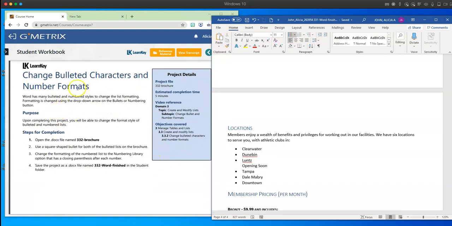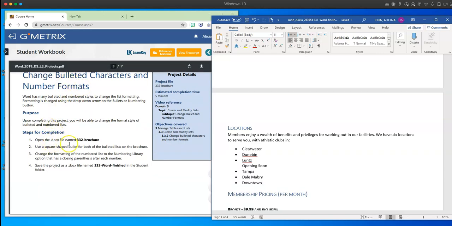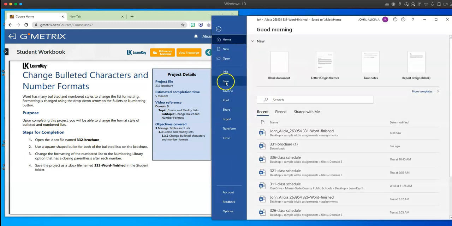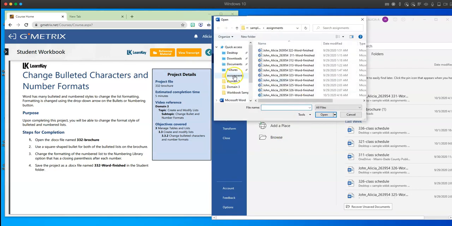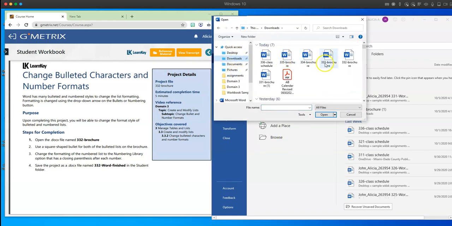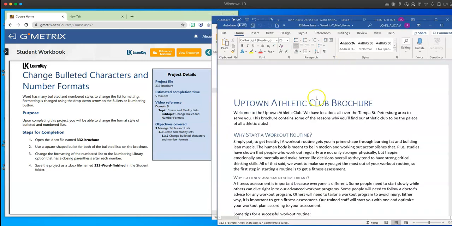For the next page, we are changing bulleted characters and number formats. So for this one, we are going to open file 332 brochure. Remember, I have all of these files in my downloads folder. That's where I downloaded them. And I'm going to open up 332 brochure. And step number 2, use a square-shaped bullet for both of the bulleted lists on the brochure.